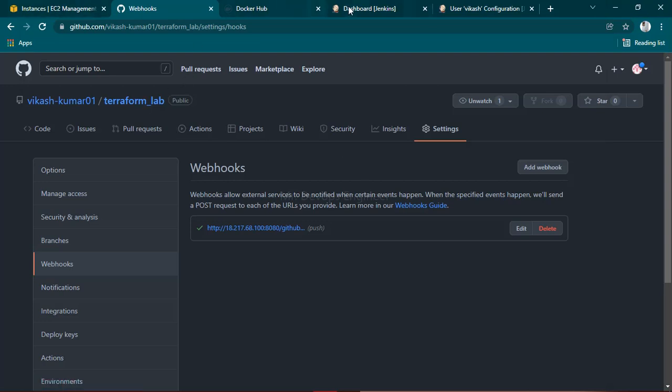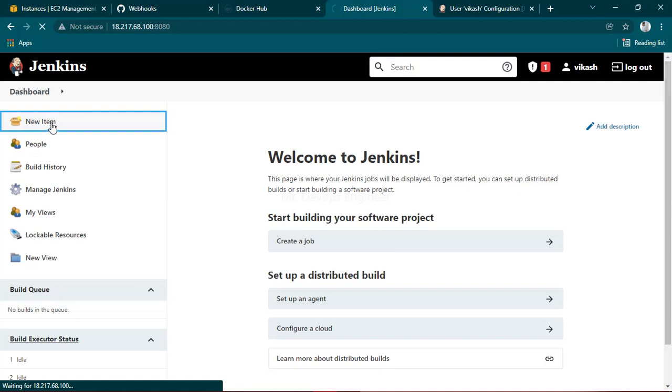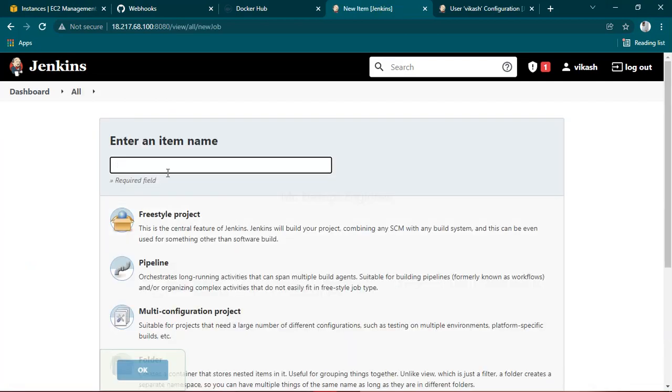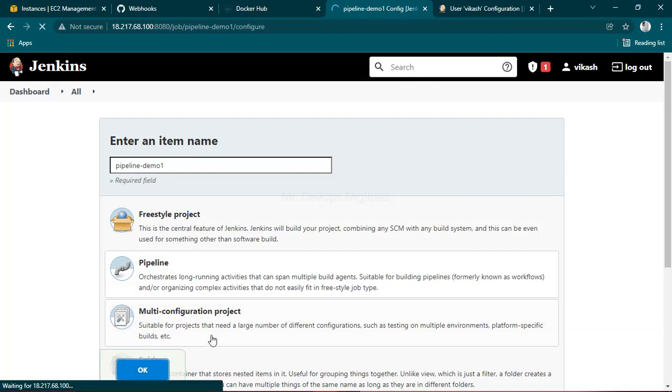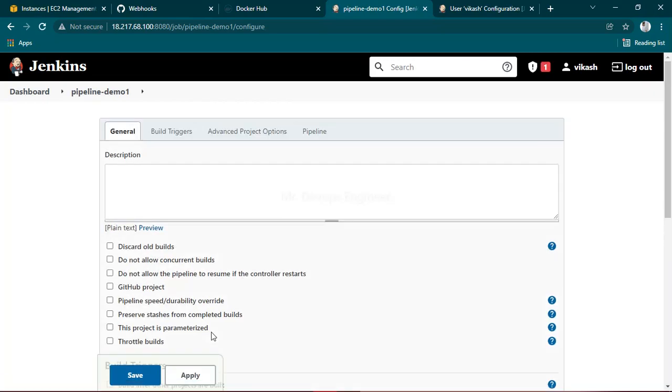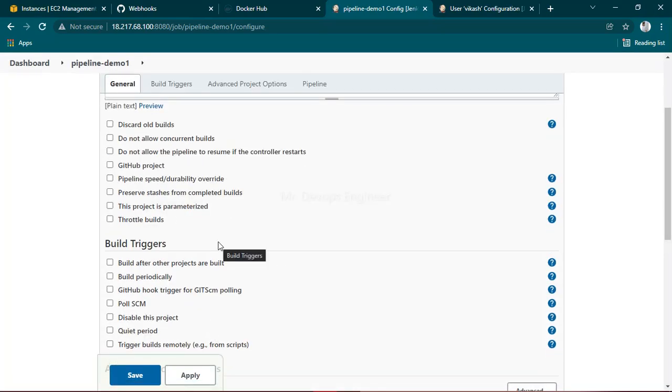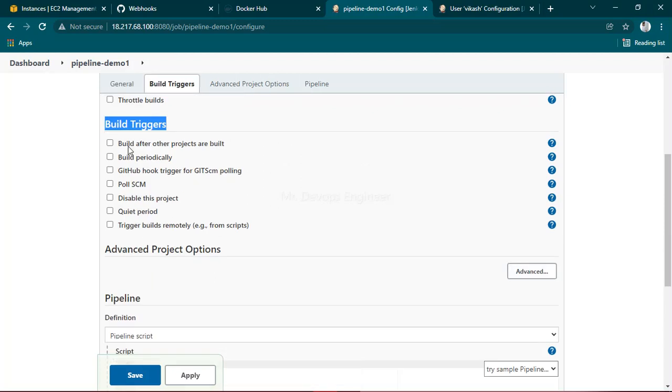Going back to my Jenkins, I'm creating a new item. Give it any name; in my case I'm giving pipeline demo 1. I'm choosing pipeline, as we are going for the scripting method. One more thing: how can we use that webhook in our Jenkins project? In the build triggers section, where we trigger the job after each and every commit, you just have to tick the option GitHub hook trigger for GITScm polling. Once this is done, you're ready to go.